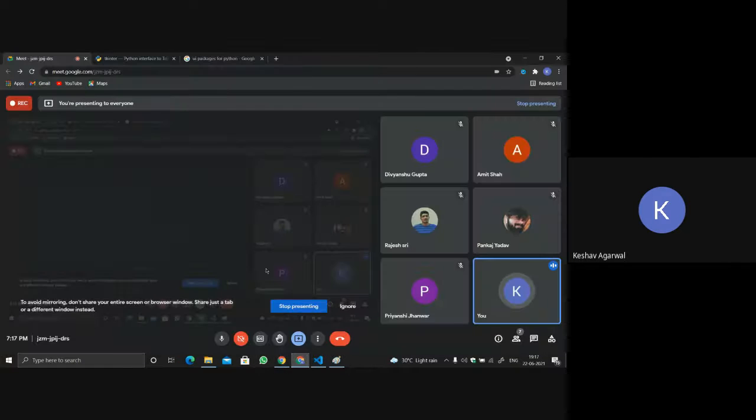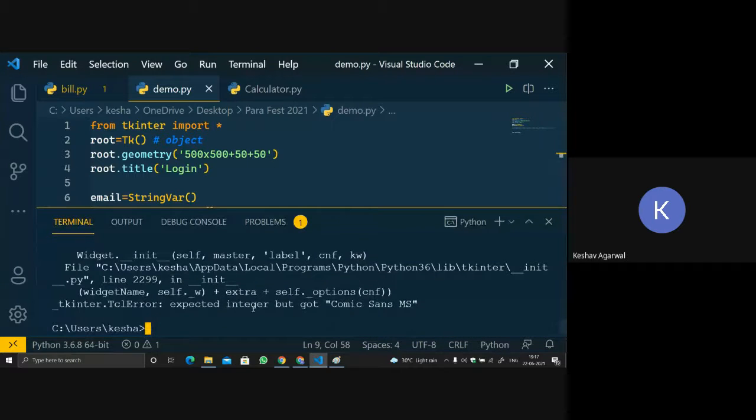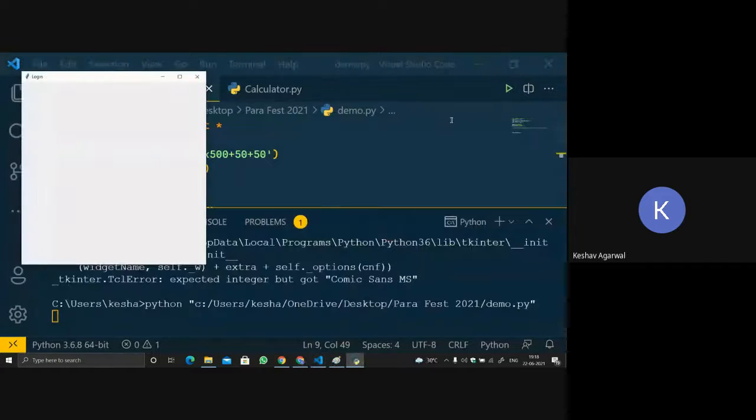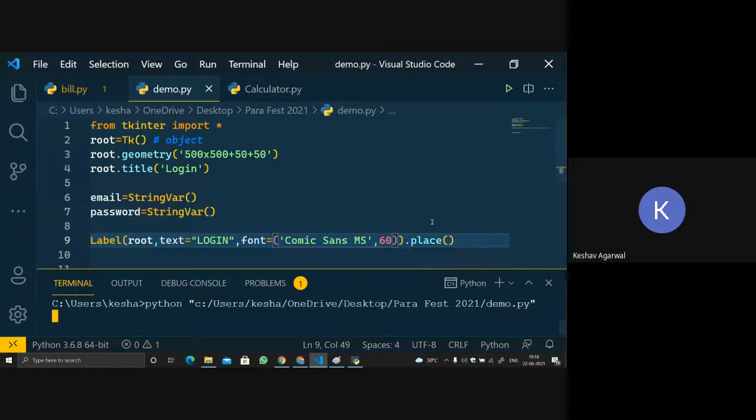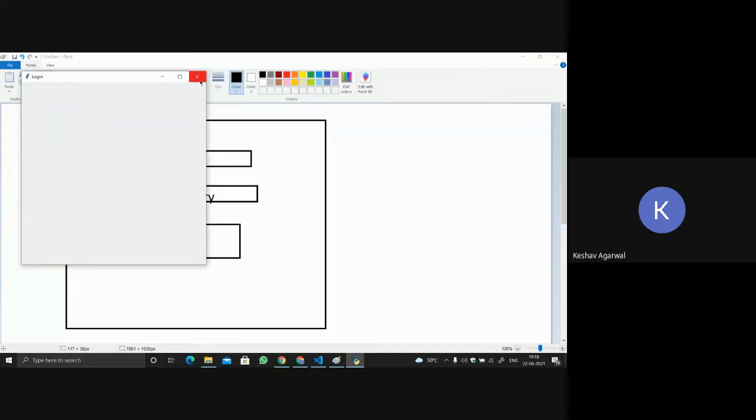Okay, let me run this code first. Let's run. Expected integer, but got... I think we have to first give the style and then the font size. Okay, so see, we packed it, but we never declared the position. We placed it, but we never declared where to place it. That's why the window has no label as login.